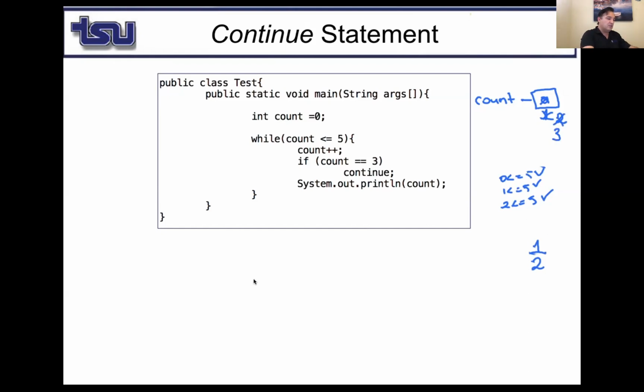Then I go and check the condition here. That condition is true, right? Since that condition is true, I will get inside continue. Continue means skip the rest and go back to the beginning of the while loop. So I'm not going to print 3. I'm going to go back right here. And then I will check the condition: 3 less than or equal to 5. This is true. I will get inside.